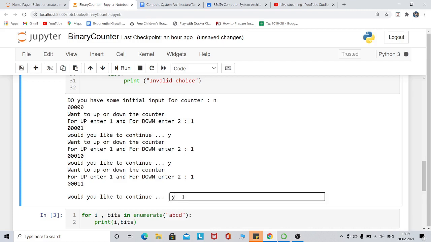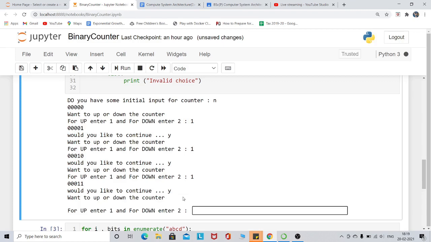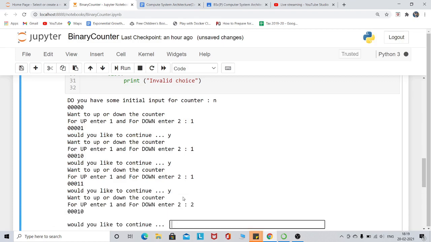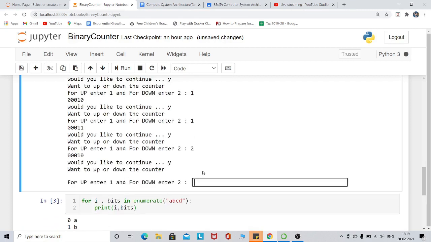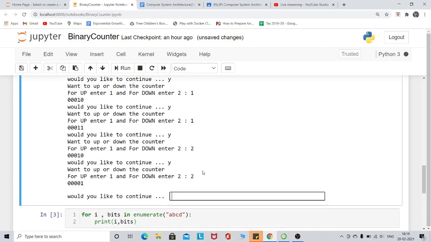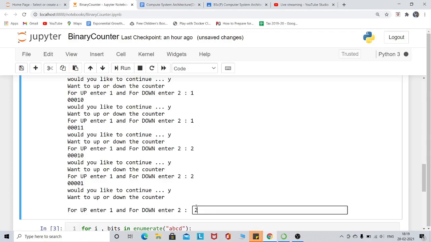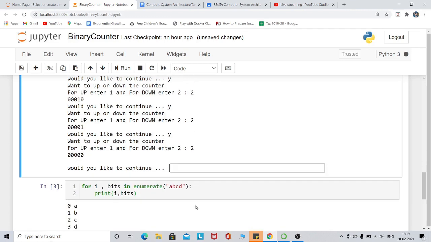Let's decrement this. For this purpose we press yes, decrement the counter, press 2. What is it giving me? It is giving me 2. And again yes, decrement the counter, press 2. It is giving me 1. Again yes, decrement the counter. Yes, it is giving me 0.